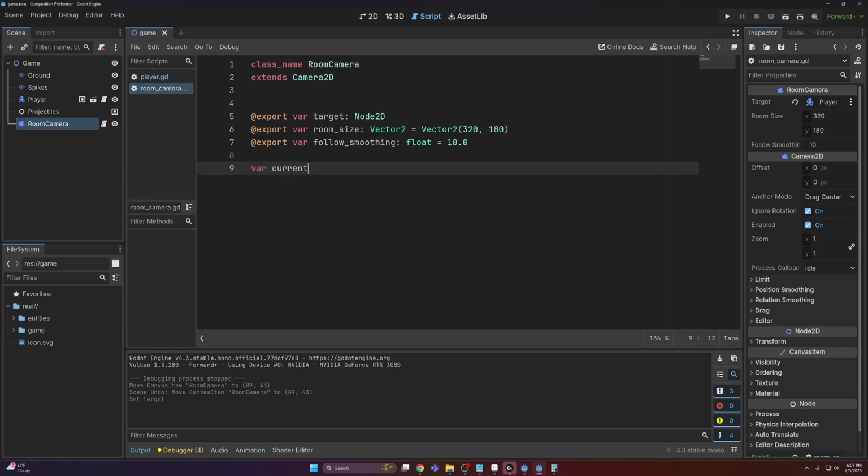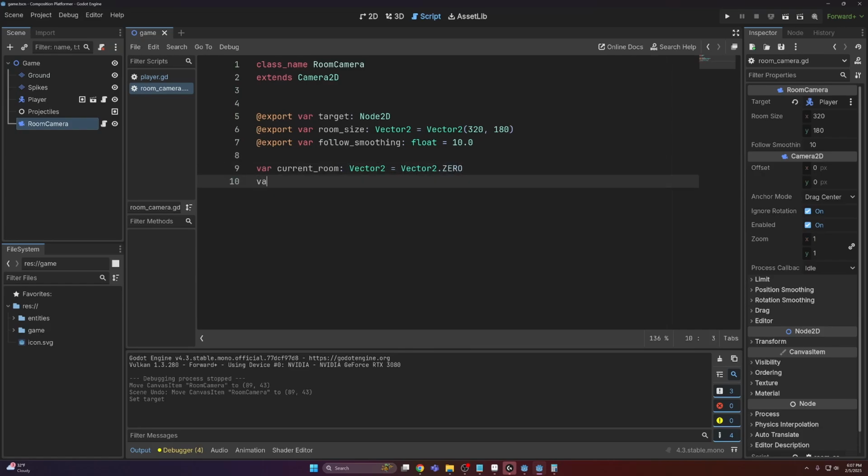Next, let's make a variable to track where our current room is. So this will be a Vector2. By default, we will use Vector2.ZERO. Then we'll make another variable called target_position. This will be a Vector2, again setting that to Vector2.ZERO. Now, one thing I like to do for variables like these that shouldn't be modified outside of this script is prefix them with an underscore. This doesn't really affect anything in the Godot engine. It's just so that you know down the line, don't touch this variable outside of the camera script.